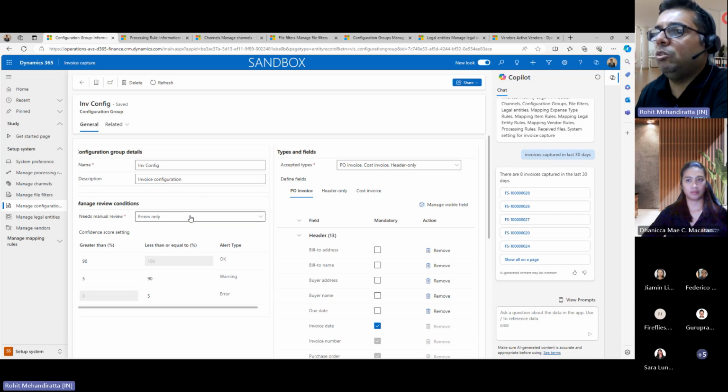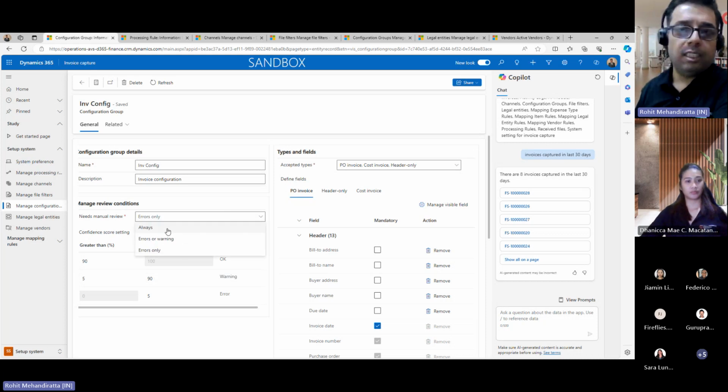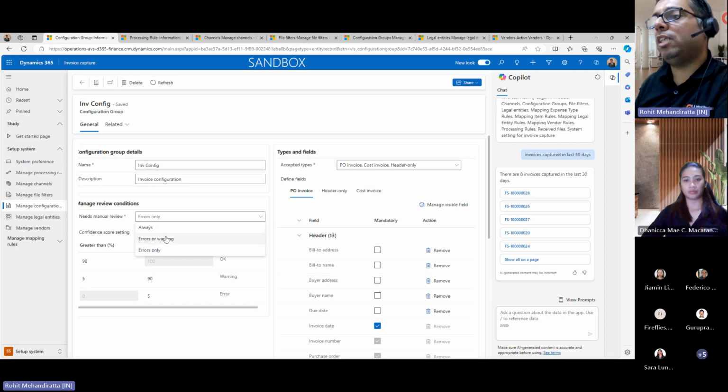Now here, as I was telling you, you can configure the score level and the kind of alert type you want to see. For example, 90 to 100 you are okay, 5 to 90 you have a warning, and 0 to 5 you want to put it as an error. You can customize this percentage as per your need, and you can also correspondingly set an action as per the confidence score. You may choose that whether it has an error or not, even if it is captured 1%, the same should be transferred to D365 FNO. Or you may choose that only if there is an error or warning, then only it will be captured.